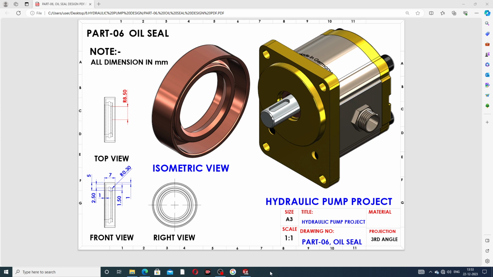Today we are going to use SolidWorks software and see how this body is designed easily and clearly. This is an oil seal, and all dimensions are in millimeters. This is the top view, this is the front view, and this is the right view, and all the 2D drafting is available here.